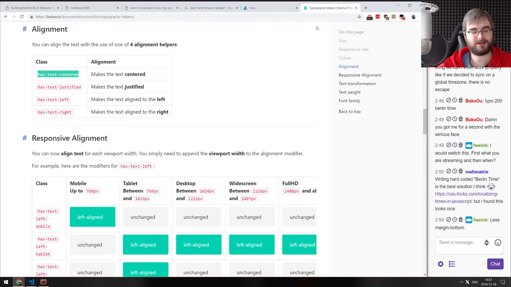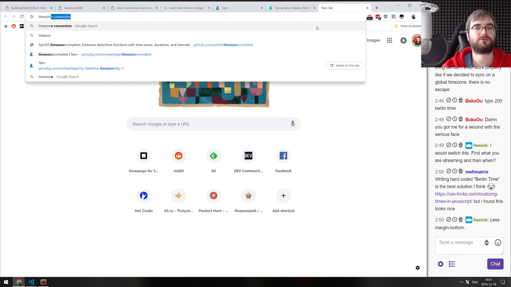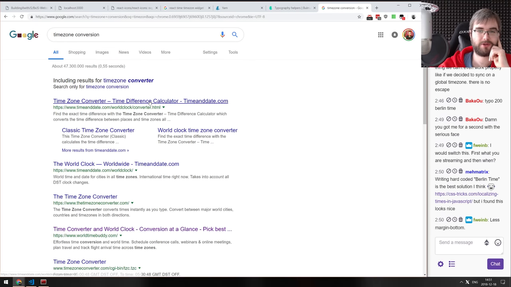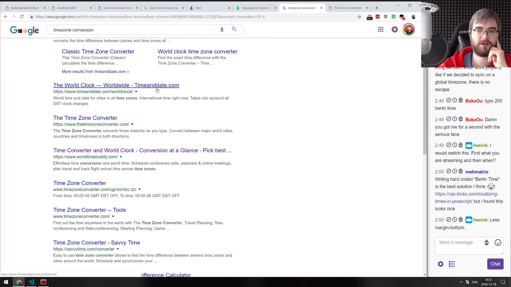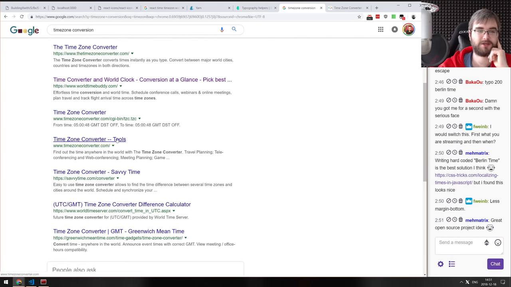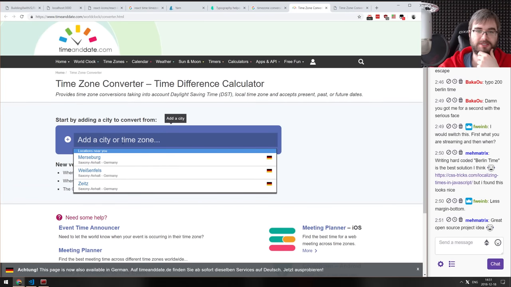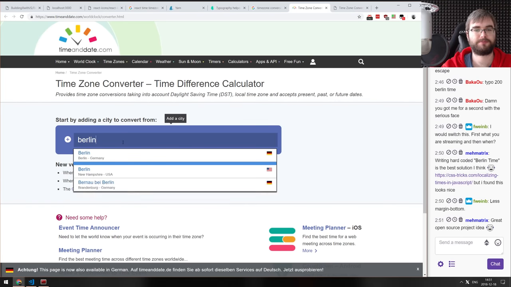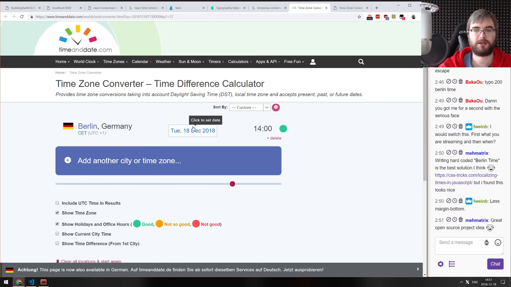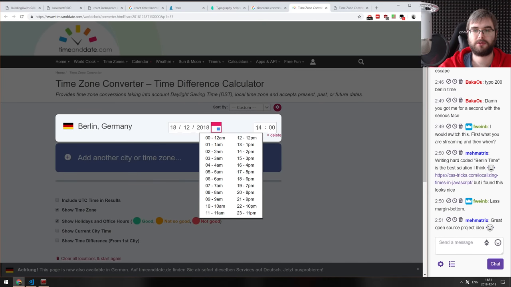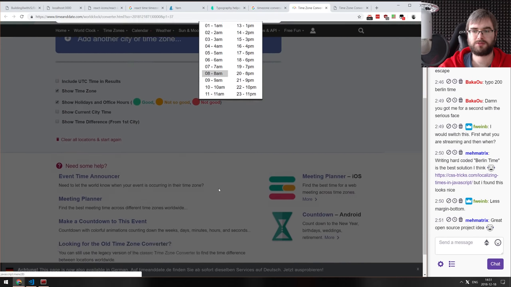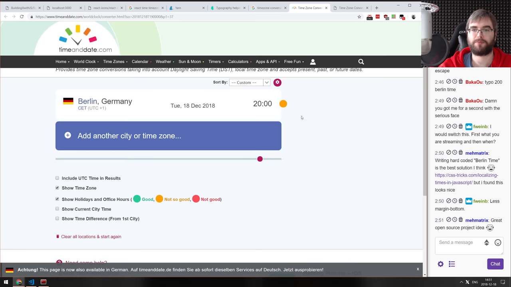It's kind of like there is a website, time zone conversion. There was a website that I remember you could just point it and it would show you the time in a specific, yeah, it could be, there's a bunch of projects like this, but Berlin, and can I sort by custom? Click to set date. Date doesn't matter. So what I want to set is time, and I want to set it to this. It's 8 a.m. Where's p.m.? Oh, there's p.m. There we go.